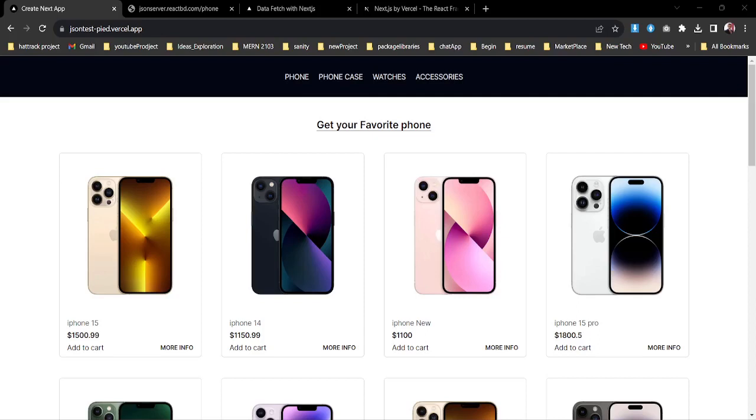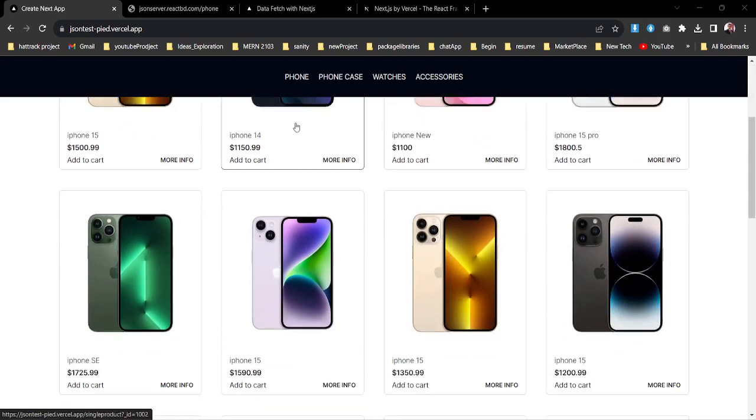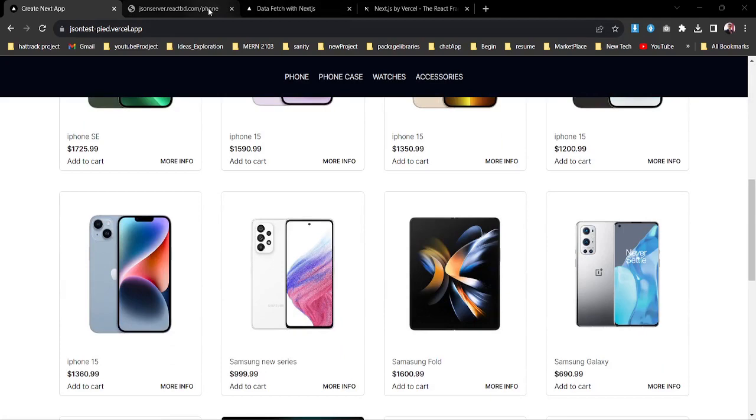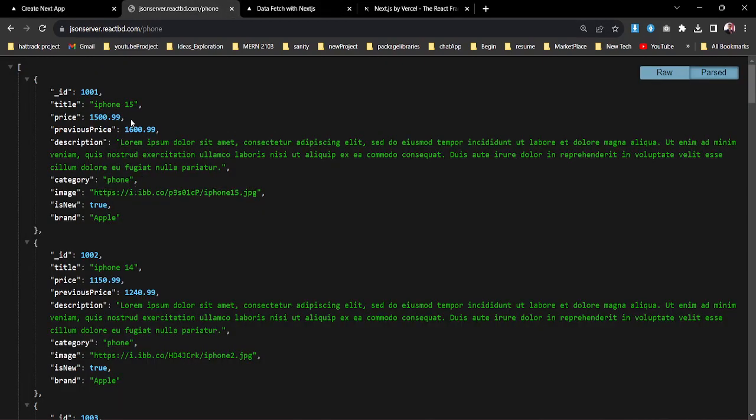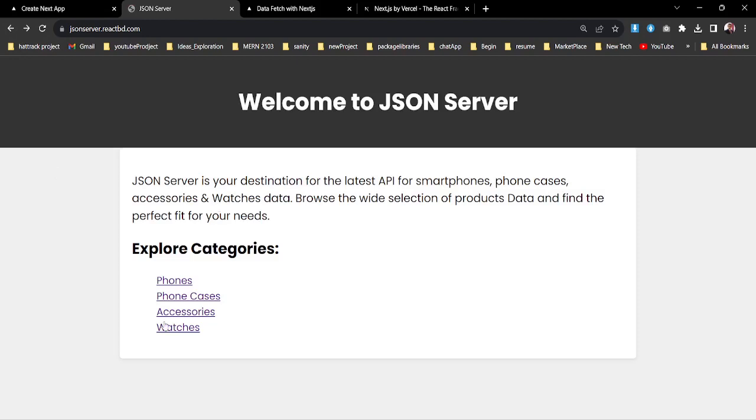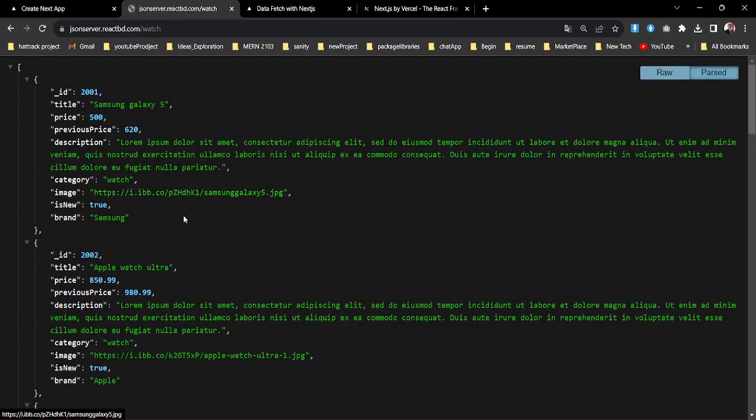Hello everyone, in this video I'm gonna show you how you can interactively fetch data using Next.js fetch functionality. Now as you see, this will be our home screen. There is lots of data coming through from this API, which is coming from the JSON server.reactpt.com. Here we have the phones, phone cases, accessories and watches. All the data is available here with a valid ID, title, price and other details.